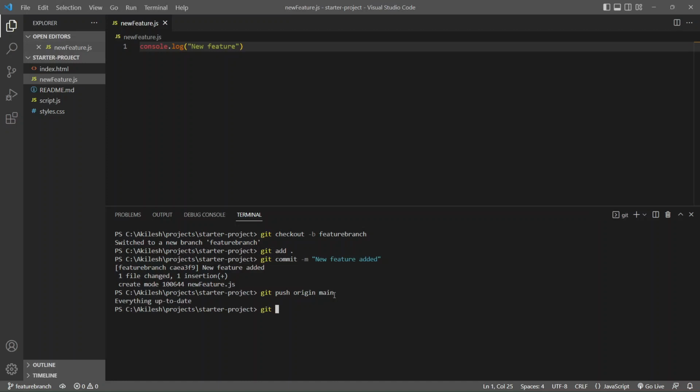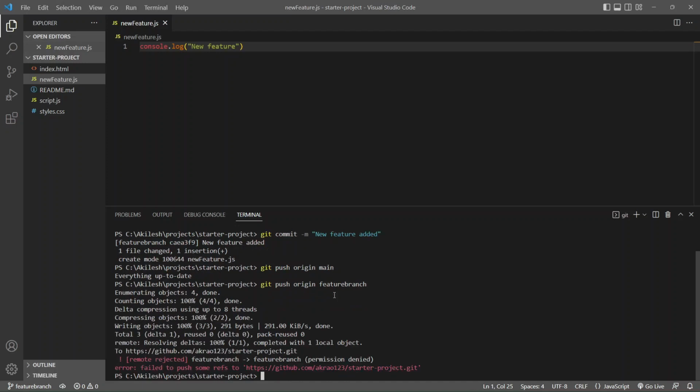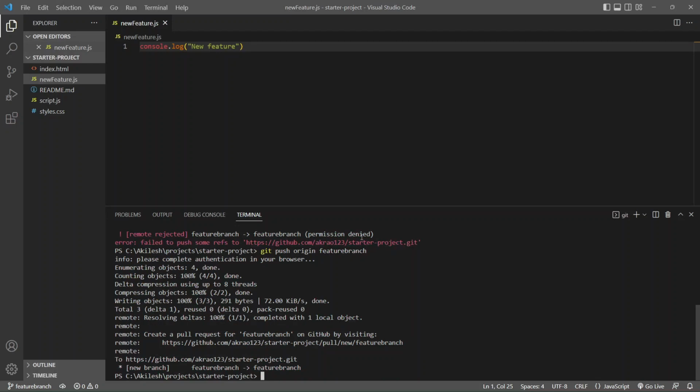Actually, the name of the branch should not be main, it should be feature branch. So git push origin feature branch. Okay, so the reason why I was not able to push here is because I was logged in through a different GitHub account. You should be able to push your changes without any issues. Okay, so all these steps that you saw up until now, we've already seen them in the previous videos.